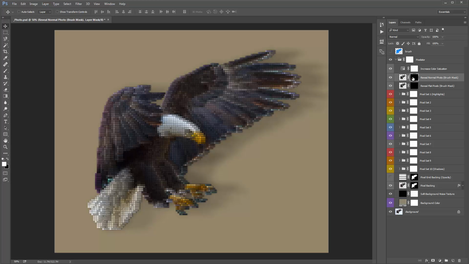So if you want to reveal your normal photo, just select the mask, hit B, get your brush out, make sure white is your active color. And if you start brushing over the mask, you can use the left and right square brackets to adjust your brush size. If you start brushing away, you can start revealing your normal photo. So this is where you can be a little bit creative. You can create a blend between your normal photo and the pixel effect.